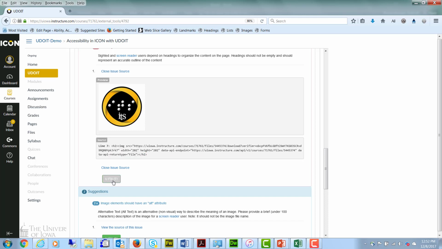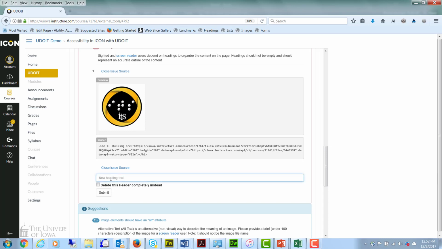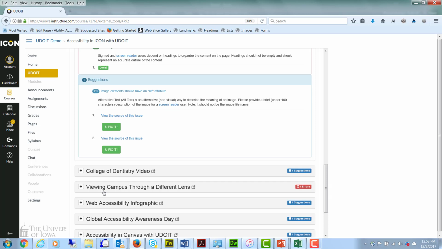I can fix that directly from here using UFixit, and I can add heading text inside there, or I can delete the header, and that could be my choice as well. The way you choose to correct an issue will depend on what you're going to do. I'm going to get rid of this header. I don't see this particular logo as acting as an HTML heading, so that's good.